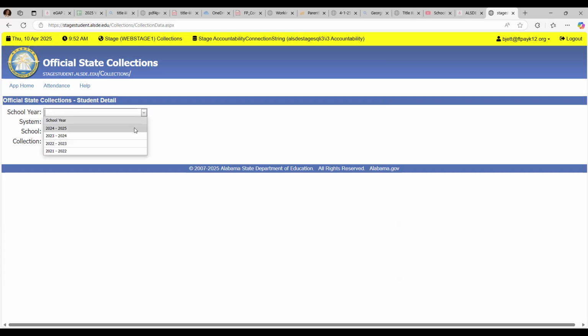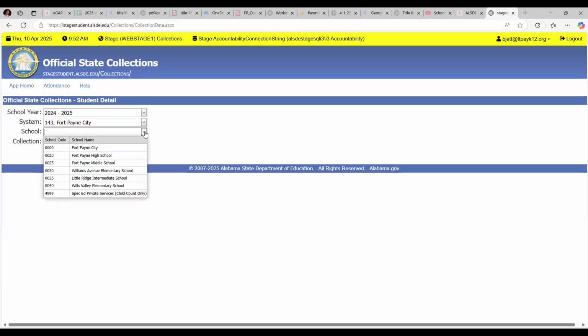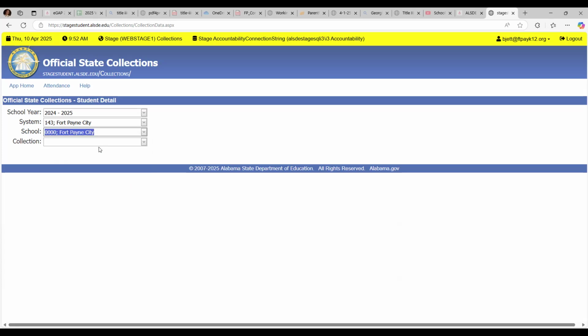You'll select the school year, select your system, and then select the school. You may select individual schools from the drop-down menu, or if you would like to see all schools at one time within your system, you will look for the 40 school code, which would be all the schools in that district. I'm going to go ahead and make that selection.